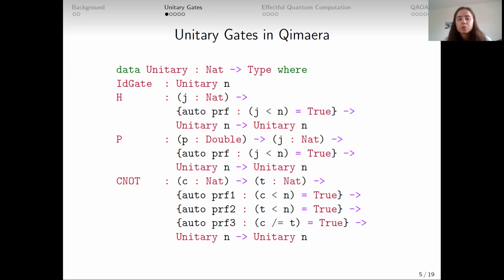and wires, we created a new data type, which is called unitary. And here we also use dependent types because we parameterize this type by a natural number, which is the number of wires in the circuits. So this type has 4 constructors. So the first one is the identity, which is just an empty circuit with n wires and absolutely no gates. And then we can build circuits with the gates.